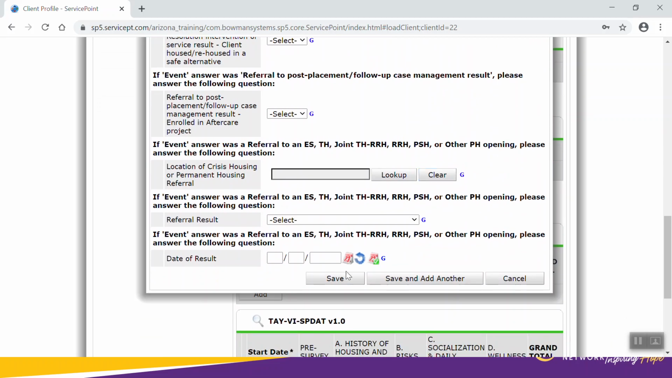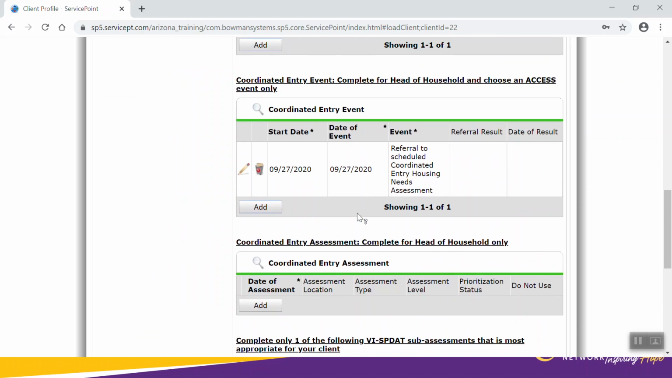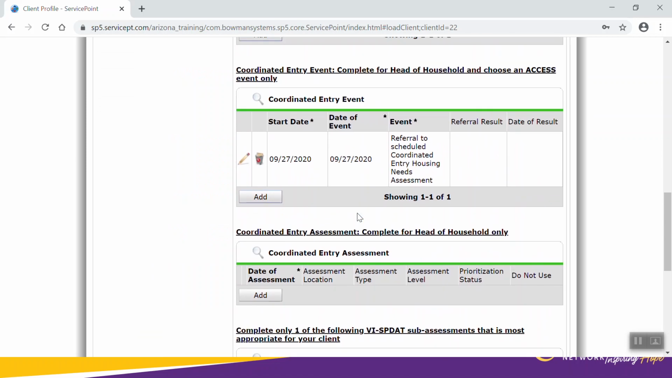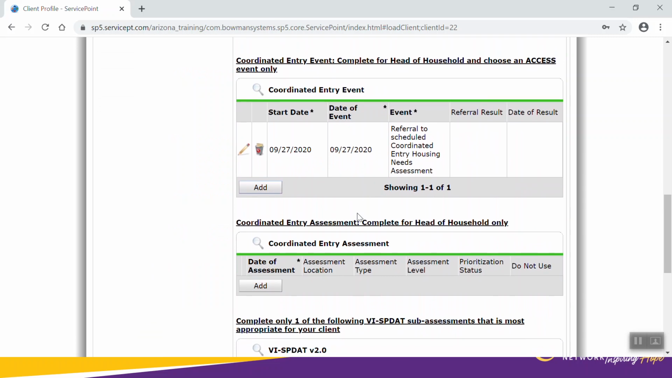We'll scroll to the bottom and click Save. Next, we have the coordinated entry assessment. This will be completed for the head of household only. We also complete this assessment when the client is referred to a entry needs or crisis needs assessment. If the client is diverted or the client is referred to prevention assistance, you will not need to complete this particular sub-assessment. We'll click Add.